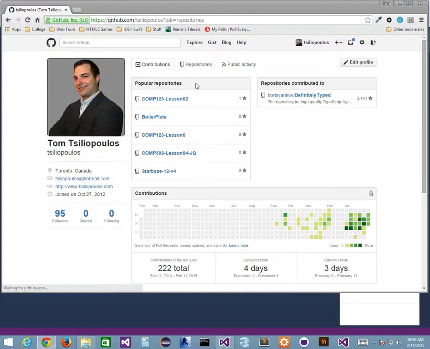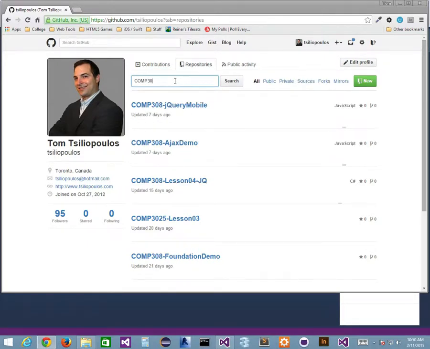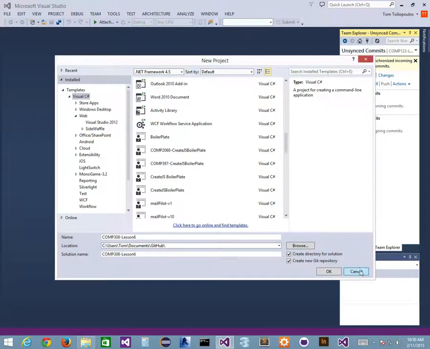And I'll go to repositories and I'll type in COMP308. Oh, I do have a jQuery Mobile, and that's definitely one that I want to use, because I want to update this one. So instead of creating a new one, I'll just open one that I have, and I'll update it. So let's cancel this.